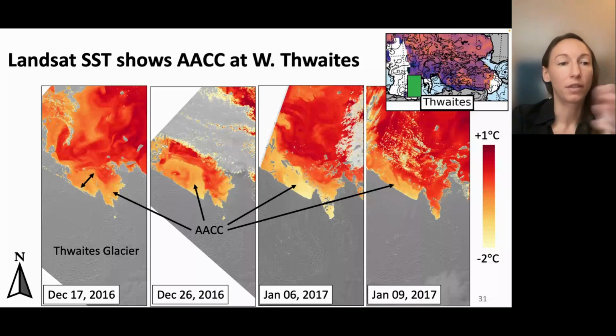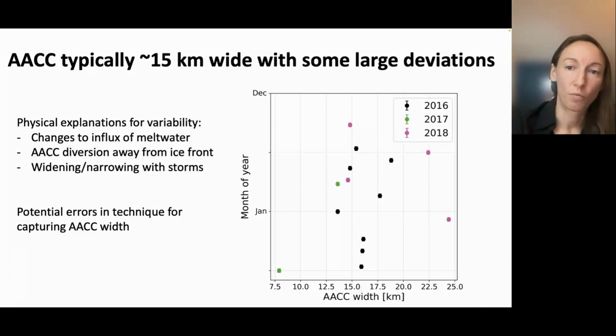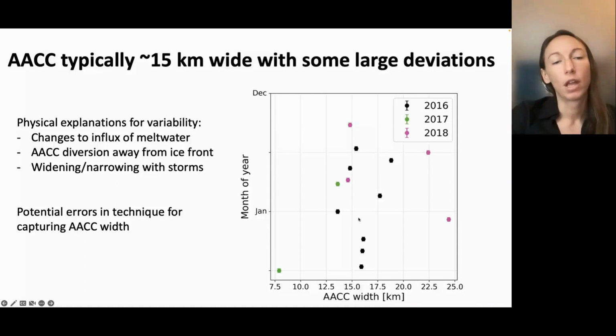So we can start to do basic things like measure the width of the coastal current using thermal infrared and sea surface temperatures. And this is just the initial record that we got from 2016 to 2018. This is the coastal current width using Landsat. And this is the month of the year from December to January. So you can see multiple different years and what they look like seasonally. And what you'll notice is that they kind of center around 15 kilometers width.